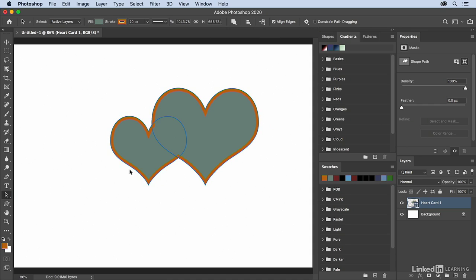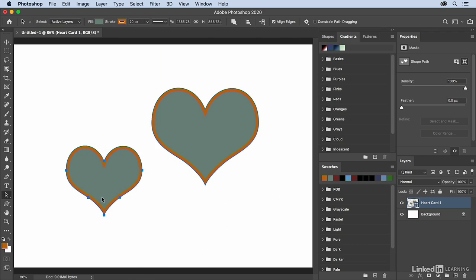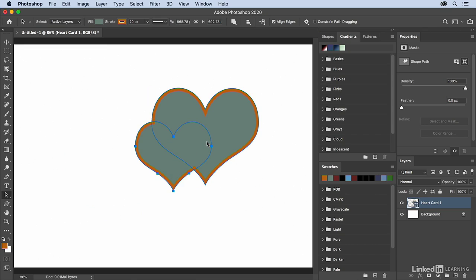With the Path Selection tool selected, I can select a single shape and then drag in order to reposition that shape. If I have the Direct Selection tool selected, then I can select a specific anchor point or a direction line or a line in the shape and then move or reposition it. Then I'll switch back to the Path Selection tool and let's overlap these two shapes. I'll select both of them by holding down the Shift key and clicking on the larger heart as well.